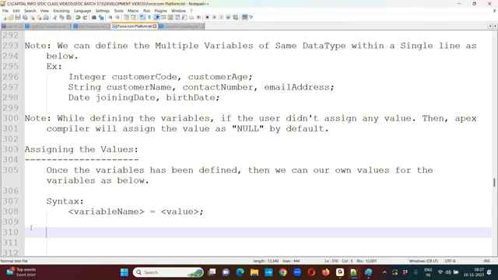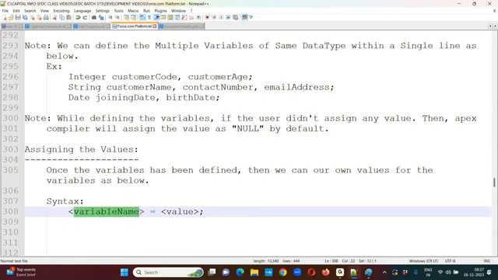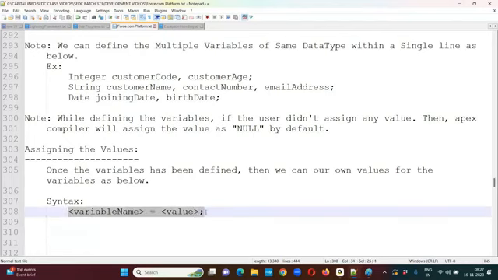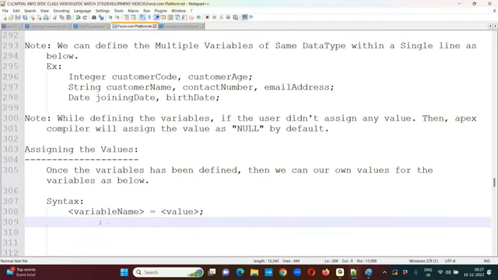Sir, you forgot to add the data type, sir. Sorry? The data type, you did not add before the variable name. No, the variable is already defined, that's why I'm giving the variable name directly here. If the variable is already defined, then we can follow this syntax. If the value is there, we can give it directly. No need to give the data type. Okay, sir. Understood.